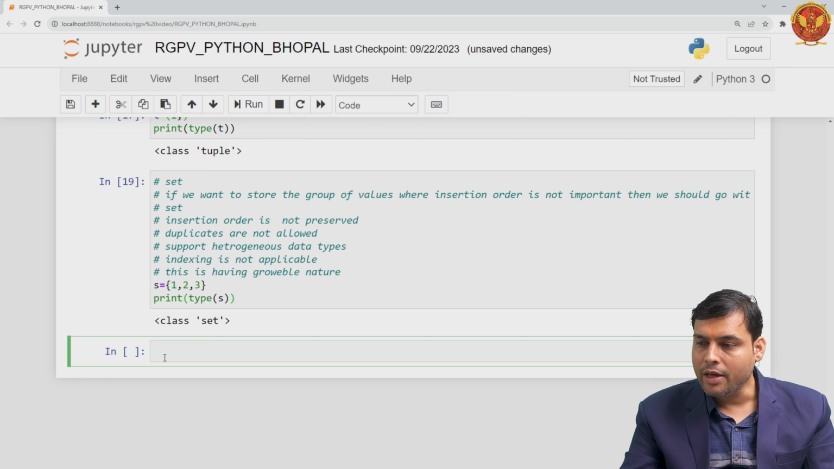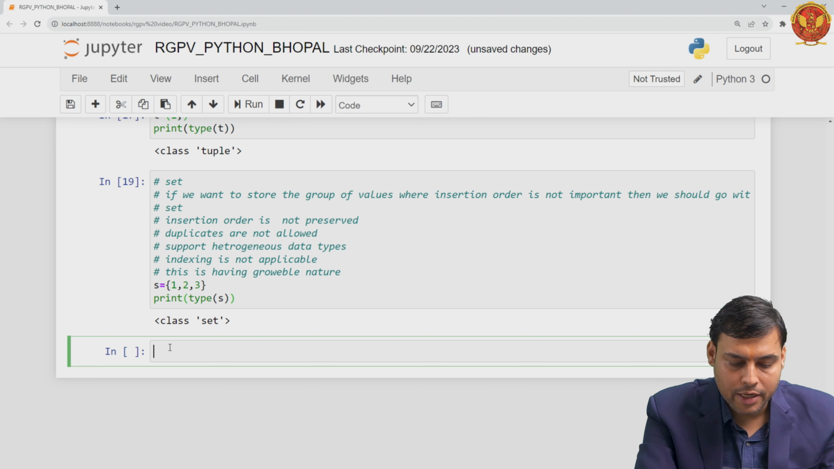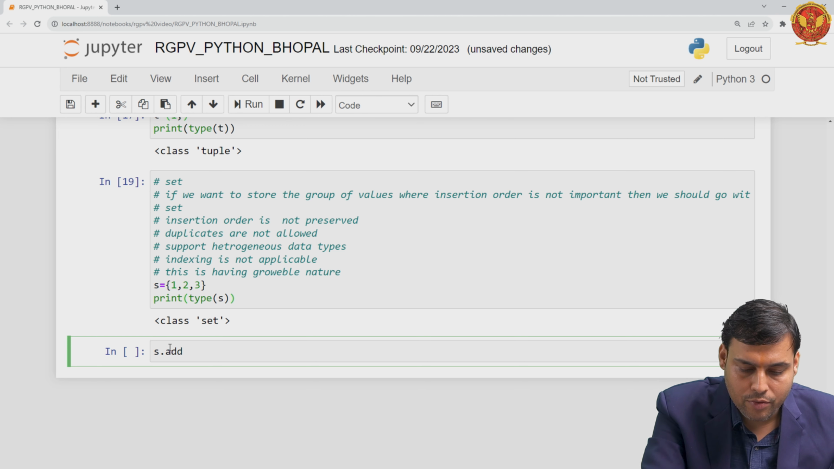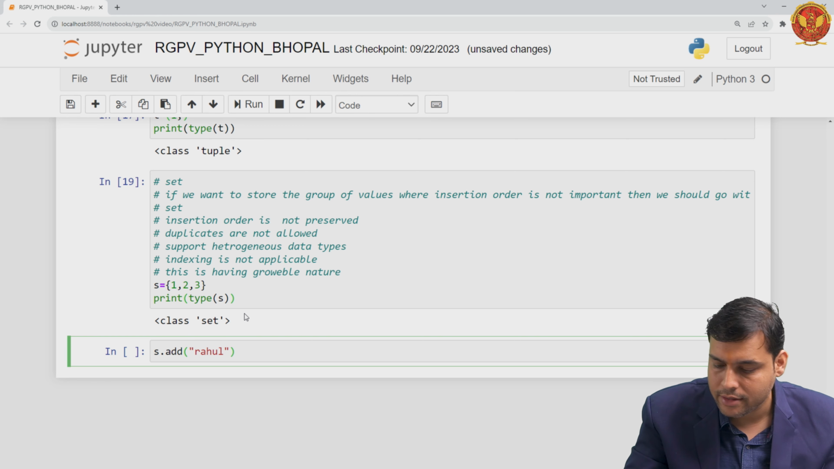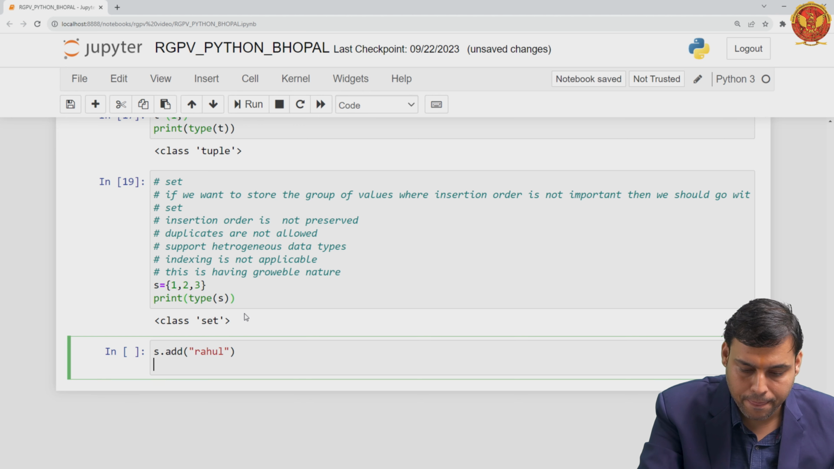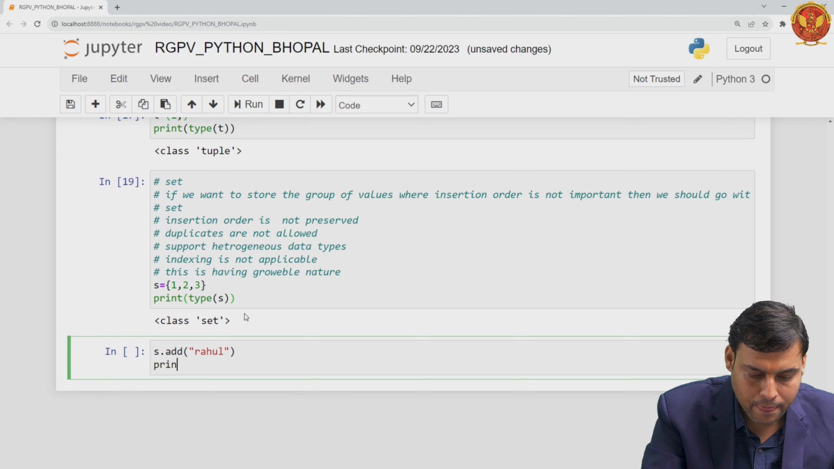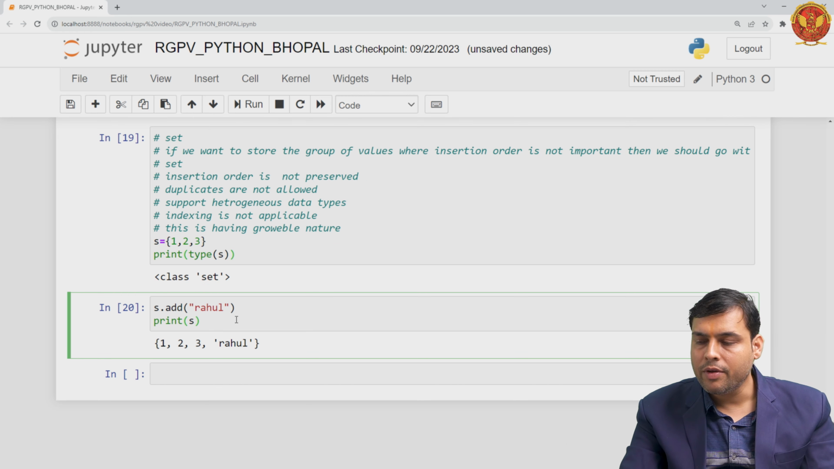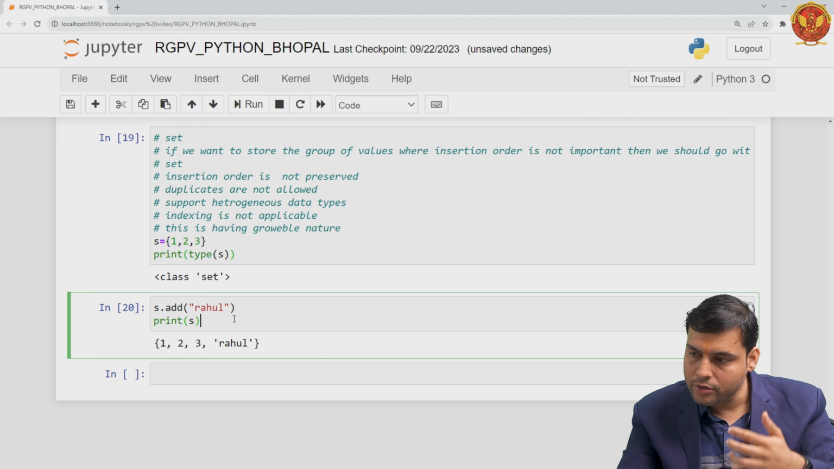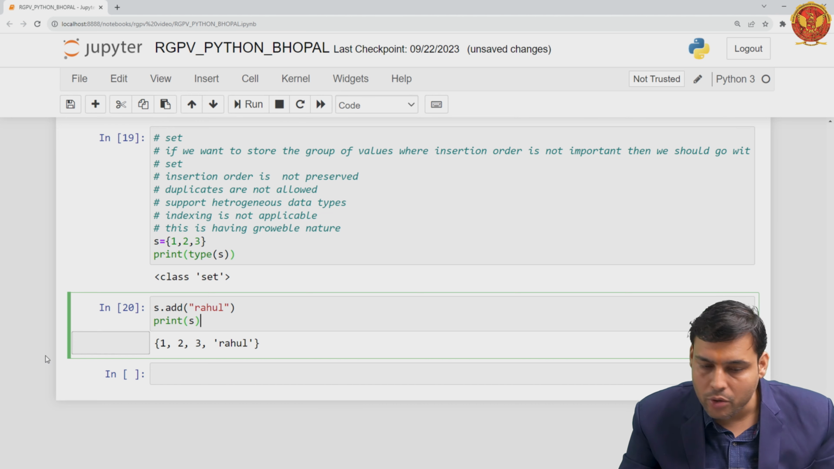And here we are having a facility like s dot add. I want to add, suppose, Rahul, and when I print the s here, you can see the output is 123 Rahul. It means that we are able to change the current object. So I will say this is mutable and growable in nature.